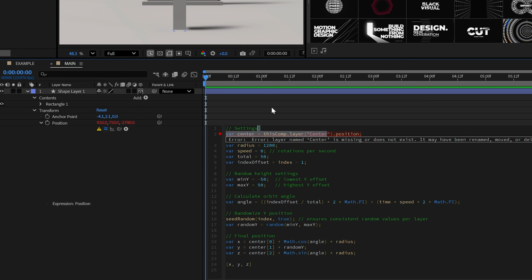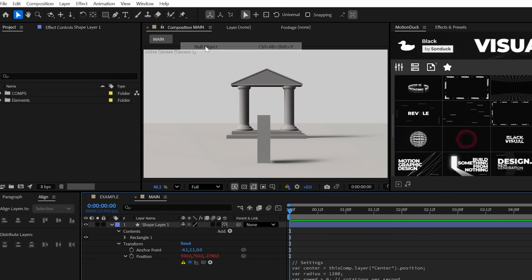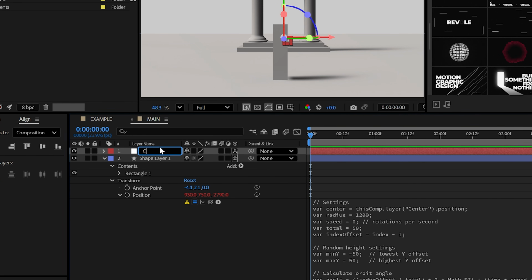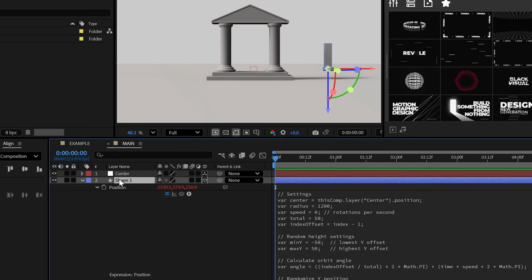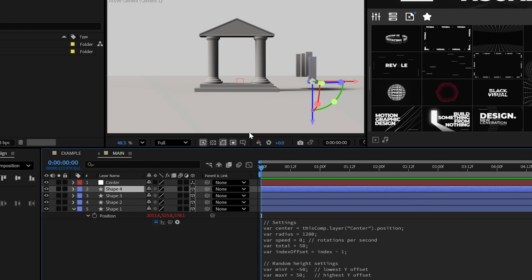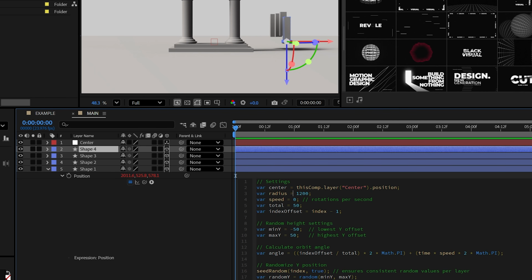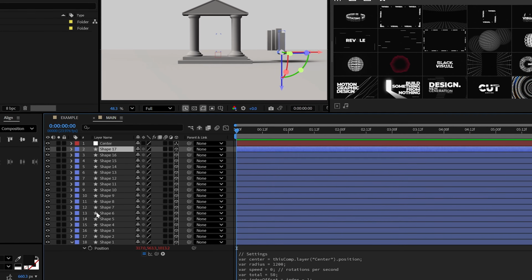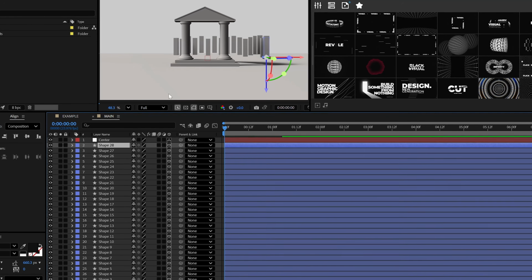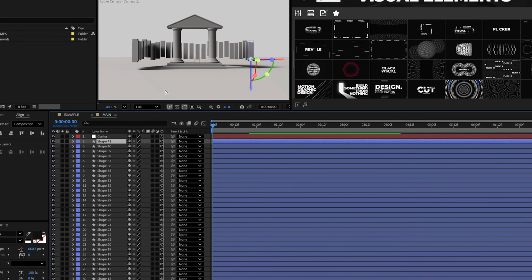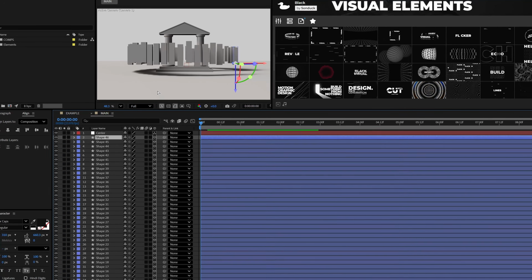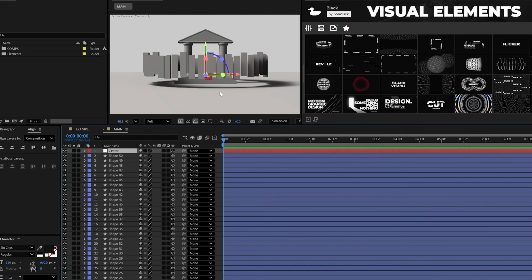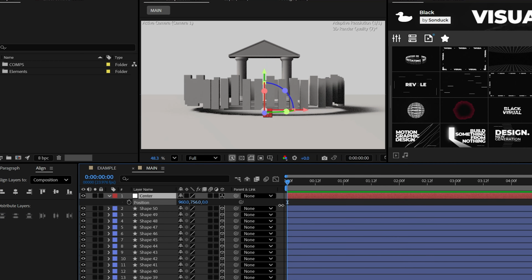Now, to break this down, first we need a null object that is a 3D layer, and we'll rename it to center. Essentially, this expression will duplicate this rectangle around the null object from 1200 position points away, as long as the null is called center. And because the total is set to 50, we can evenly distribute 50 duplicates without any issues. So Control D or Command D about 50 times. Additionally, if we lower the Y position of the null object, all these shapes will lower as well.